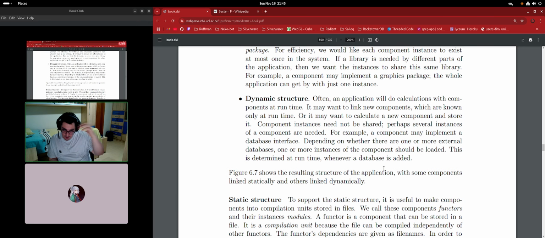And the dynamic structure is the opposite. So you may want to link to new components at runtime. You may want more than one at runtime. Several instances of a component are needed. If you have a database interface, for example, I don't know which program would do that, but you may, whatever. I think a clearer example would have been an HTTP server where you need to handle each request separately, right? So you may have a separate process or thread handling each request.